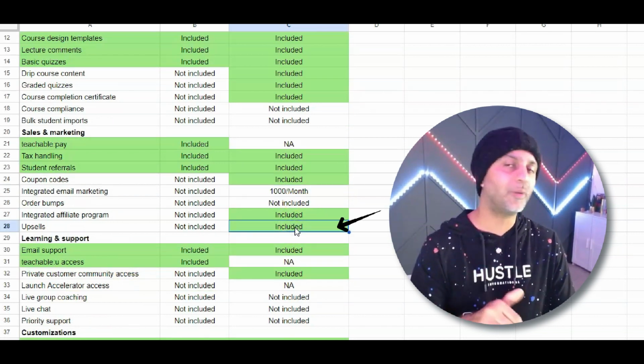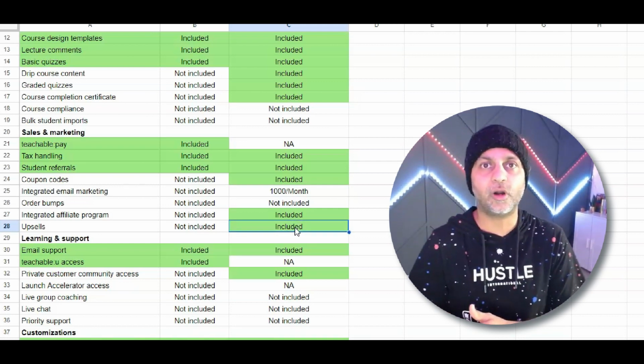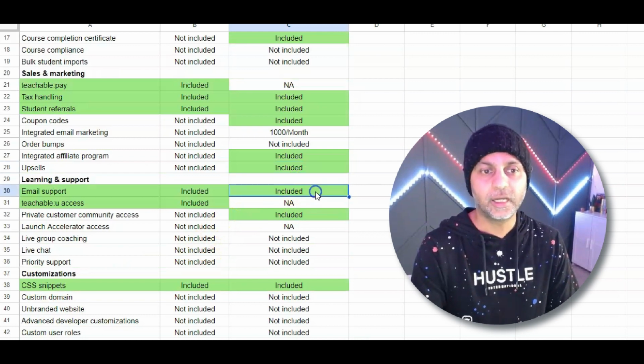Upsells are included. Order bumps are not, but you do get upsells. So you can kind of circumvent the order bump by adding that upsell. That's another cool thing. And then you also have email support.